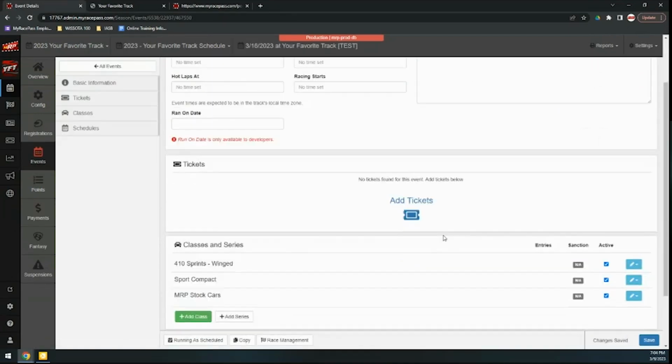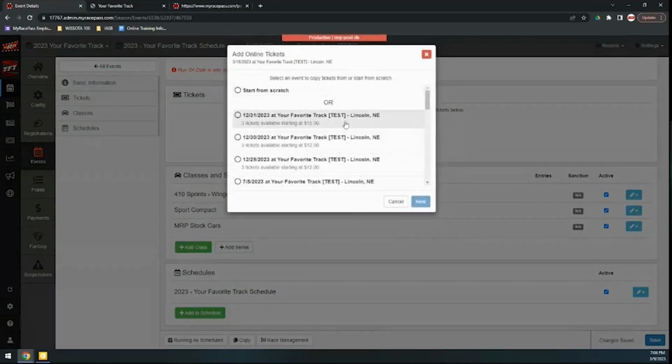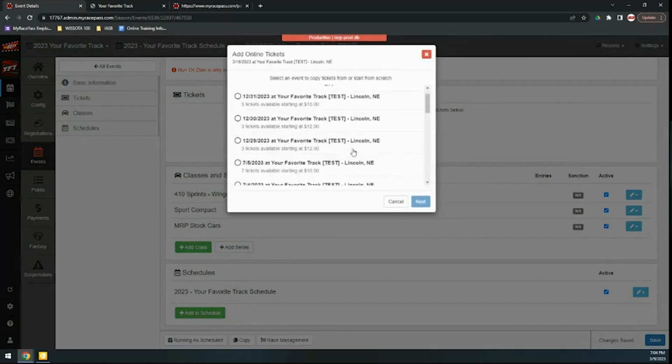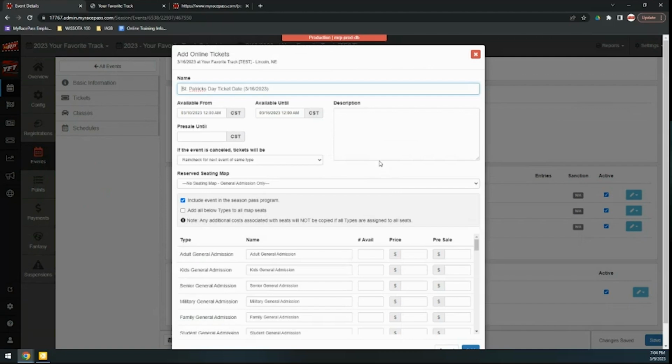When you go to edit an event, there's an add tickets option here. You can click to add tickets. You can either copy tickets from a previous date or start from scratch. So we'll next our way through that. This stuff is all pretty self-explanatory, and we'll talk about each of it. Name will always default to event name, but you can change that to whatever name you want it to be.